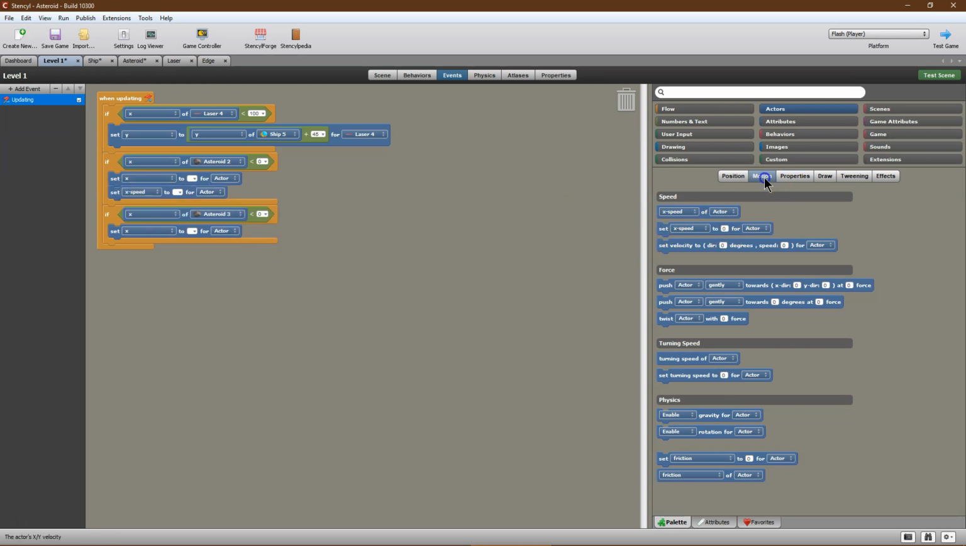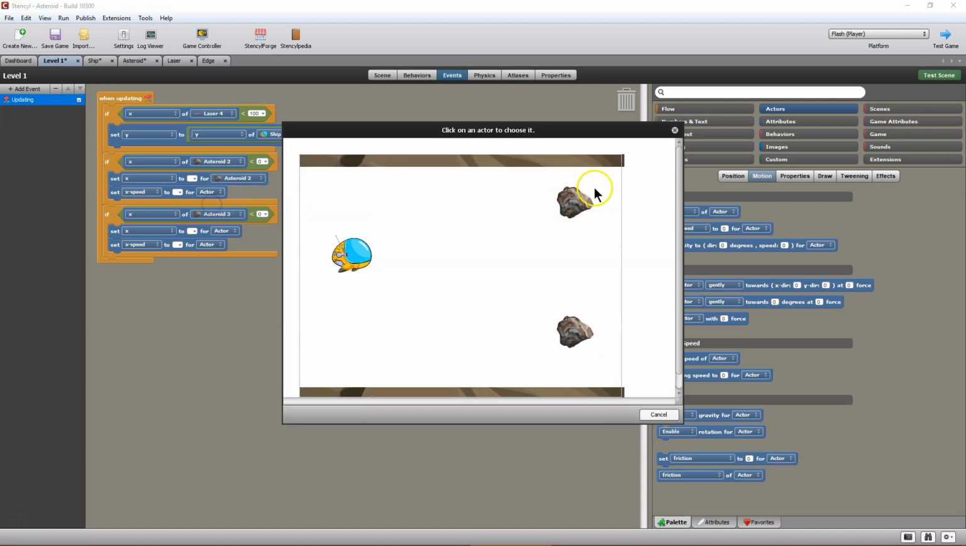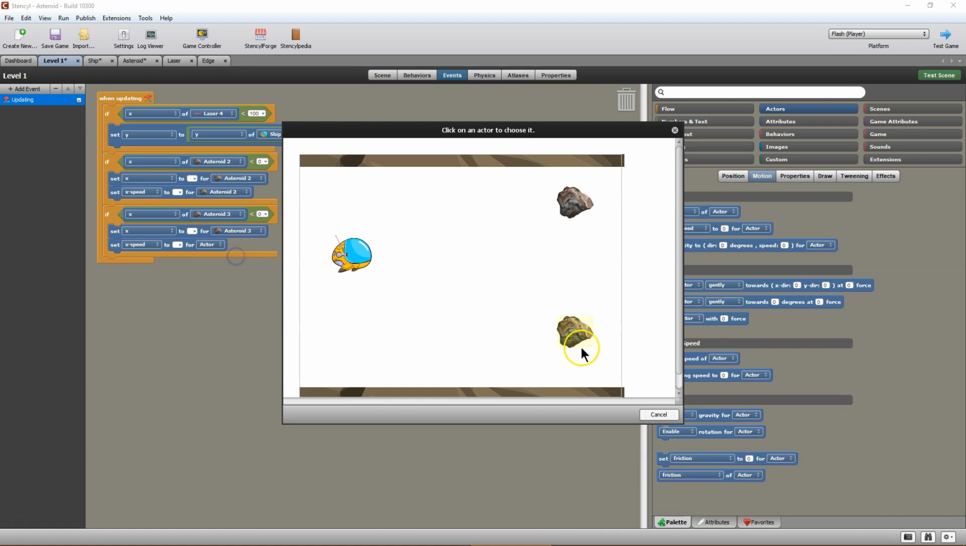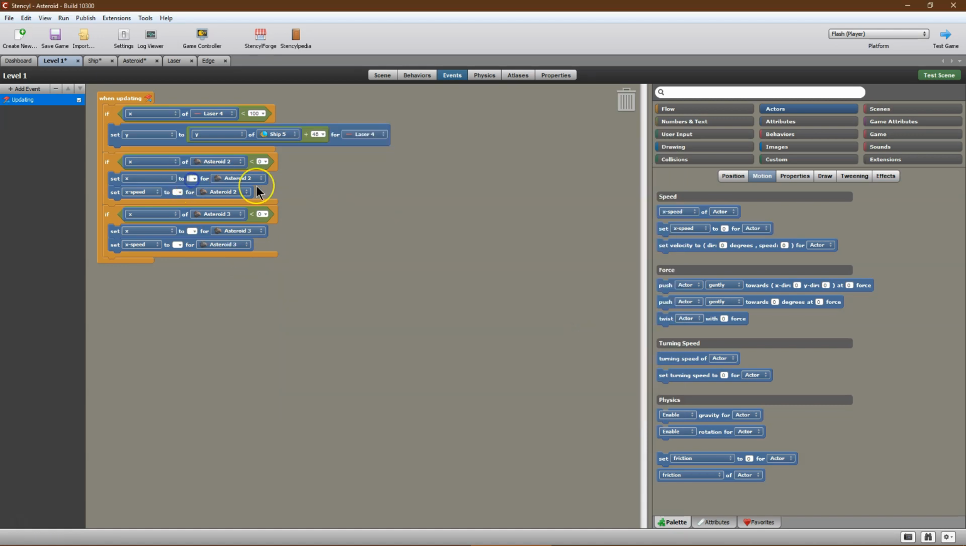So I clicked on motion, and I'm clicking on set x speed, okay? Of what? Asteroid 2, I believe. What speed? Asteroid 2 speed. What actor? Asteroid 3. Oops, I missed. Asteroid 3. For X location, I found 600 to be good. So I'm going to set it to 600. So that respawns it.